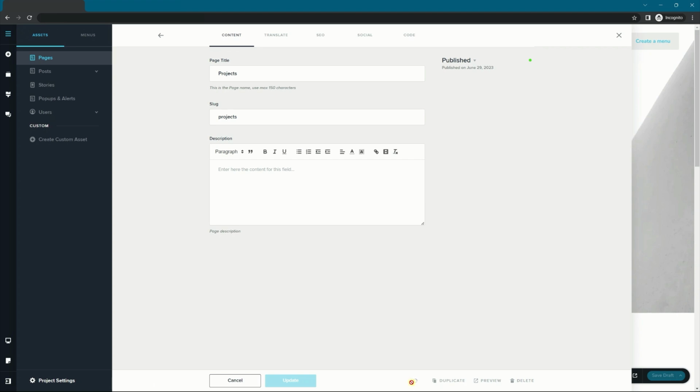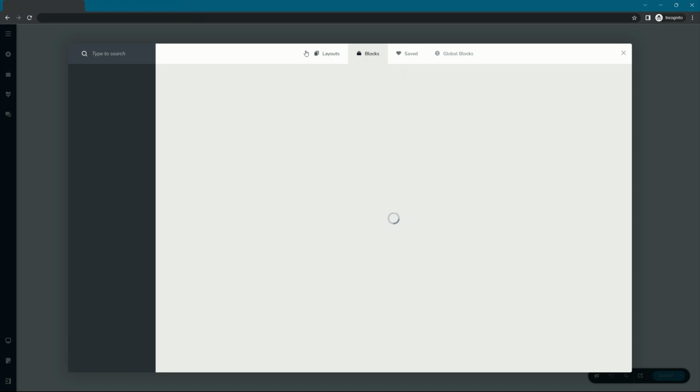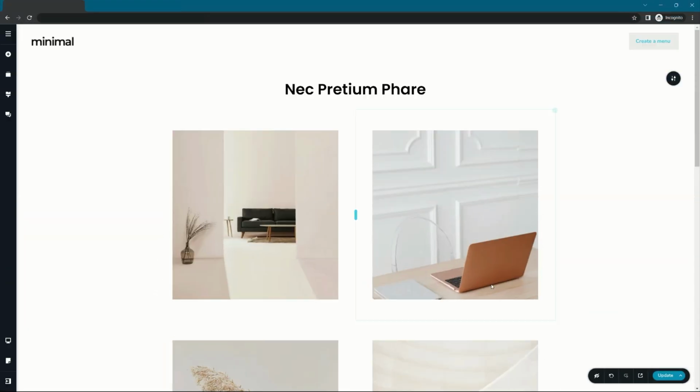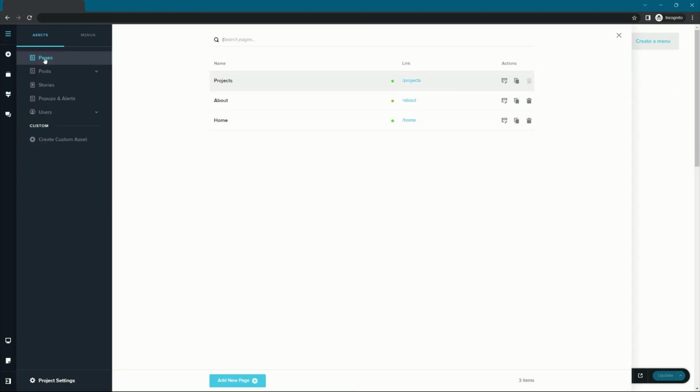Let's go directly into edit. And like before, I'm going to bring in the page from the pre-made templates for the projects. The page is already published, so I'll select update. Go to our CMS settings. Select our pages. If you have many pages, the search pages option here on the top will really speed up finding the page that you need to work on.